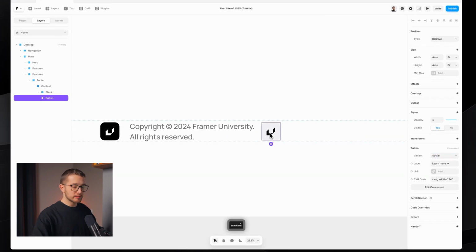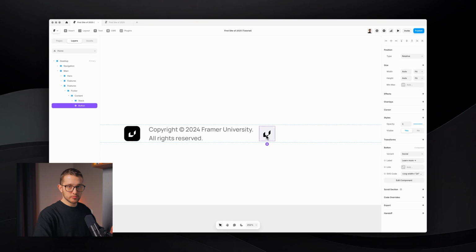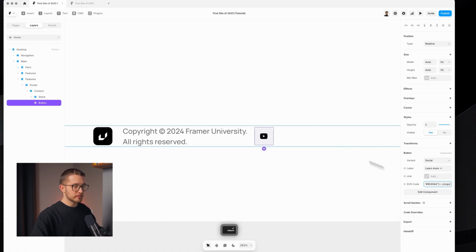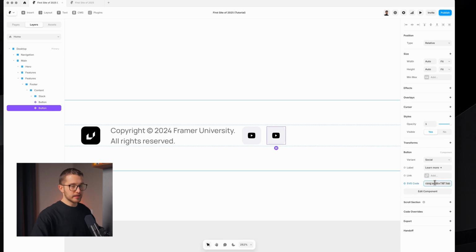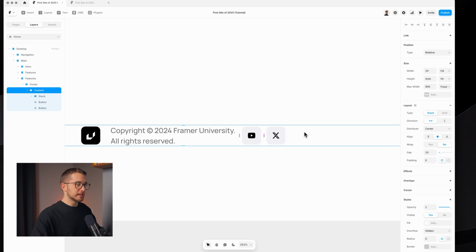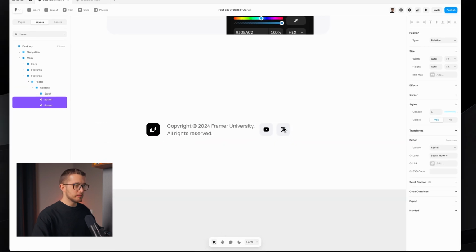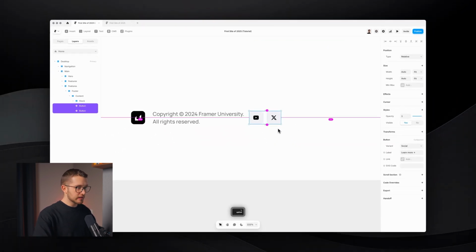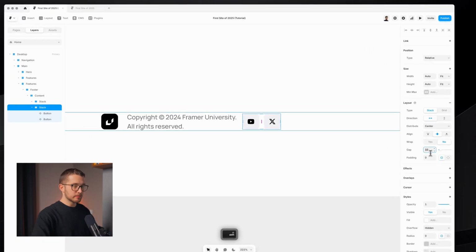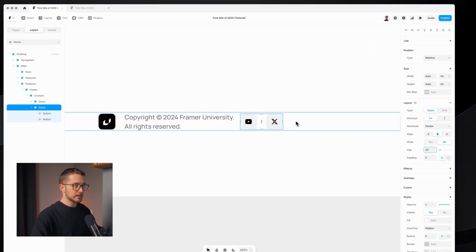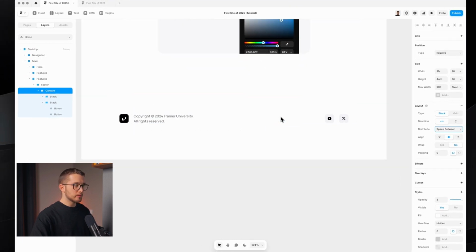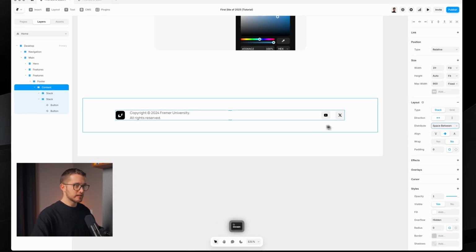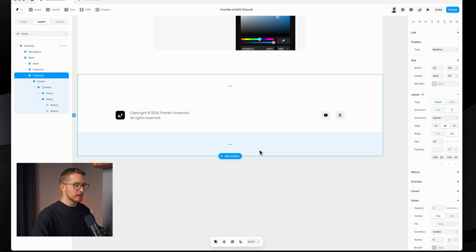And now all I have to do is to grab the YouTube SVG code. So I'm going to paste it in right here. And then I'm going to duplicate it and we're going to have Twitter here. So I'm going to paste in Twitter. And that's it. Now we have both of these social buttons. We can wrap them in a stack and set their gap to a little bit bigger one, maybe 20 pixels. And then the content frame could have space between for the distribute. So the first element is on the left and the second element is on the right side of this content frame. And basically that's it.